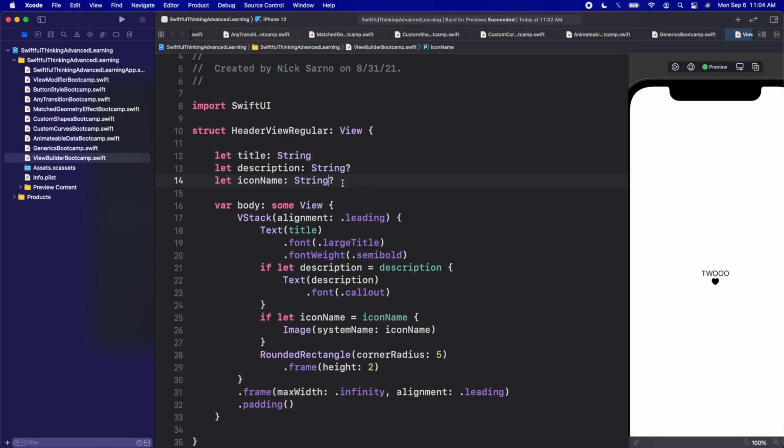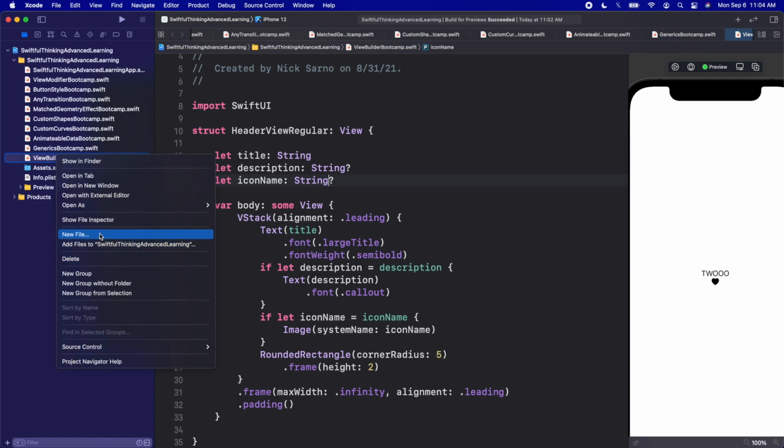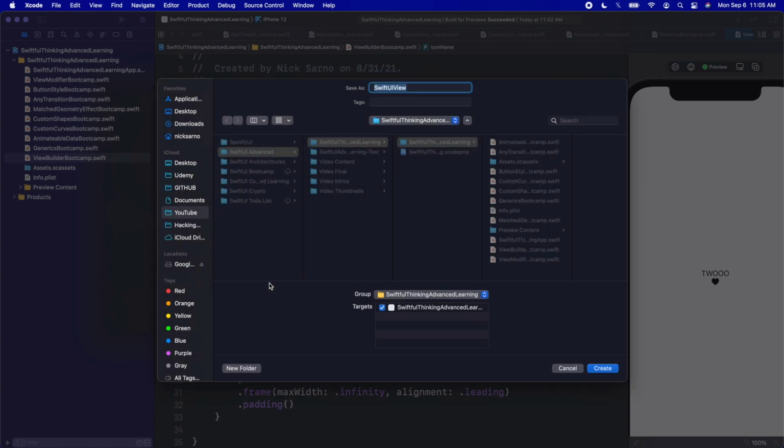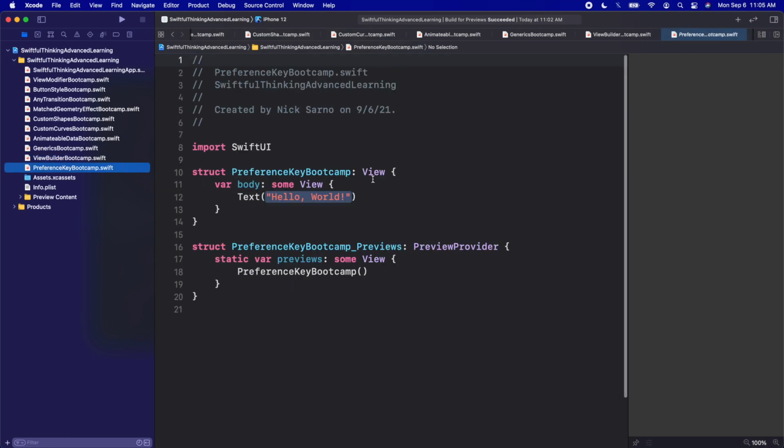All right, welcome back everyone. In our Xcode project, let's right-click the navigator and create a new file for this video. It'll be a SwiftUI view, and let's call this PreferenceKey Bootcamp. Go ahead and click Create. Once you're inside, click Resume, and let's get coding.